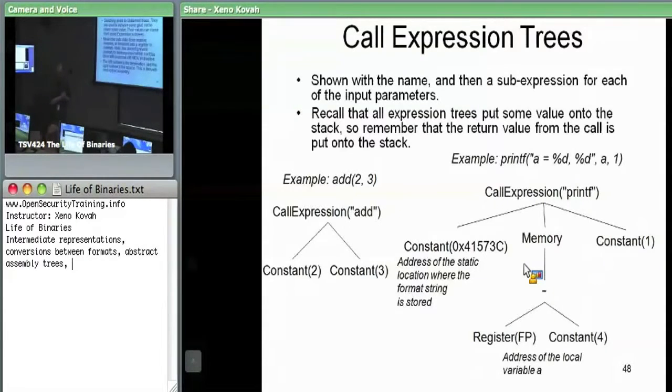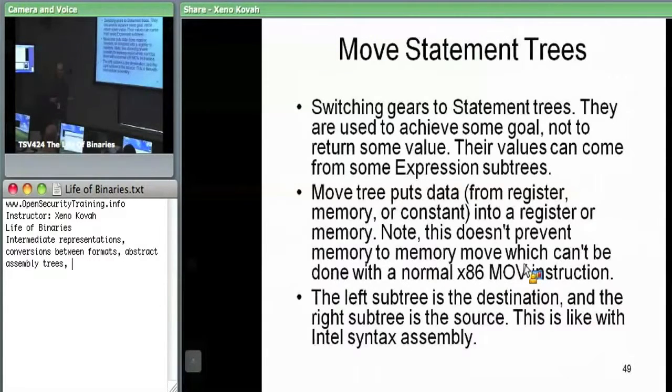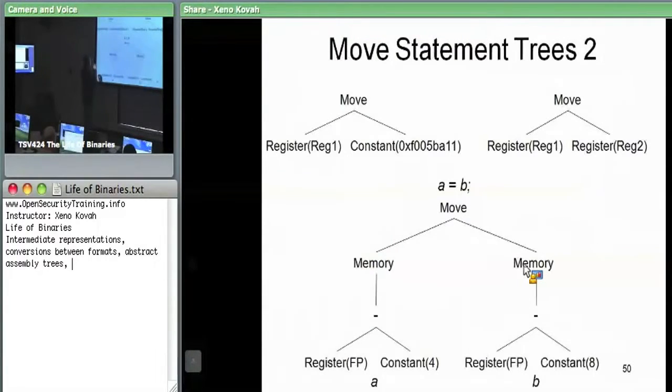All right, move statements. Statement trees now are not going to have anything on the top of the stack. They're just a way to structure things so that ultimately your compiler can come along, read the tree, and spit out the assembly which does the right thing. A move statement tree is basically going to be putting information into a register or into memory. We sort of had an argument about the right way to specify this, but we'll see. The top one is basically saying take the constant foosball, move it into register reg1. So there's nothing on top of the stack, and this is probably going to generate a move instruction in x86, moving that constant into some register.